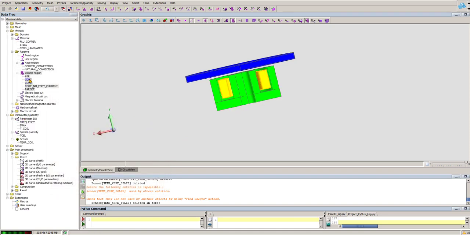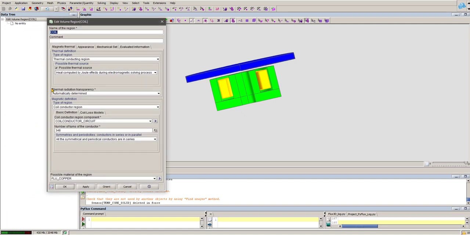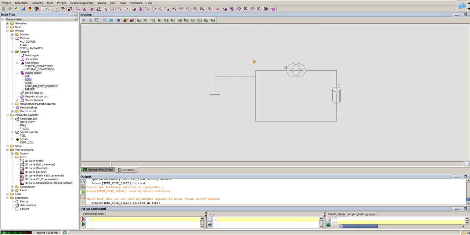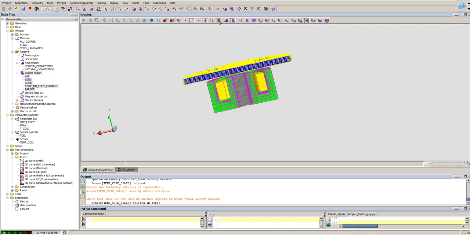Then the coil is also defined as a thermal conducting region with the losses computed during the solving, and from the magnetic point of view it is defined as a coil conductor region with its material. So nothing new here. We have to use exactly the same circuit, and it is mandatory to use exactly the same mesh between this project and the first project where I computed the iron losses.